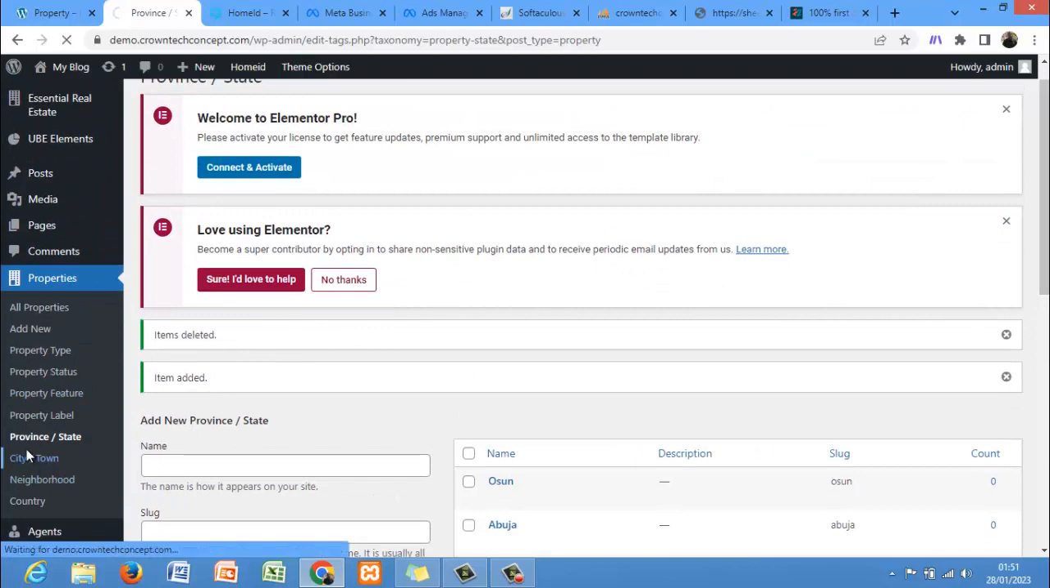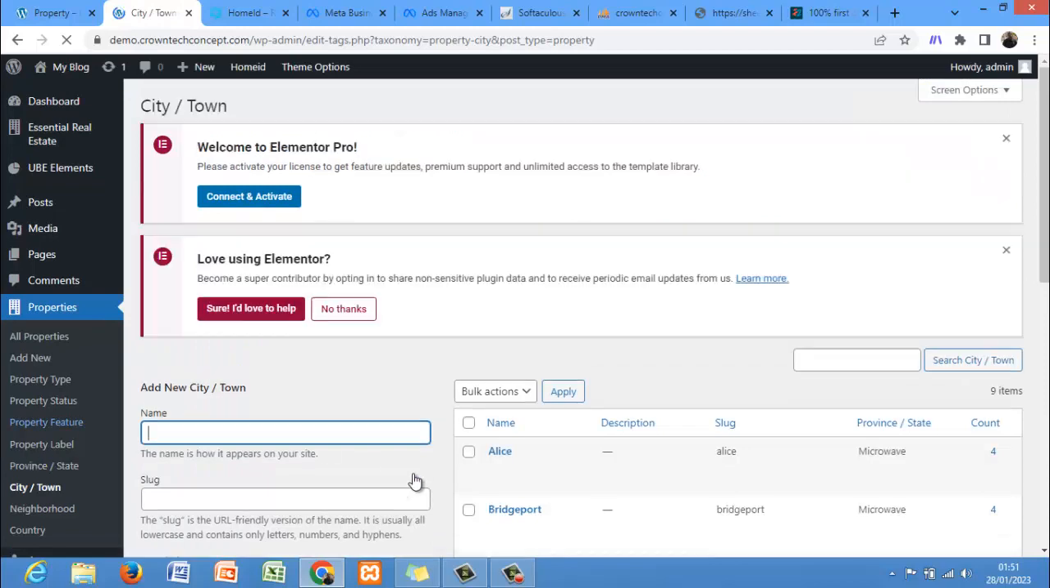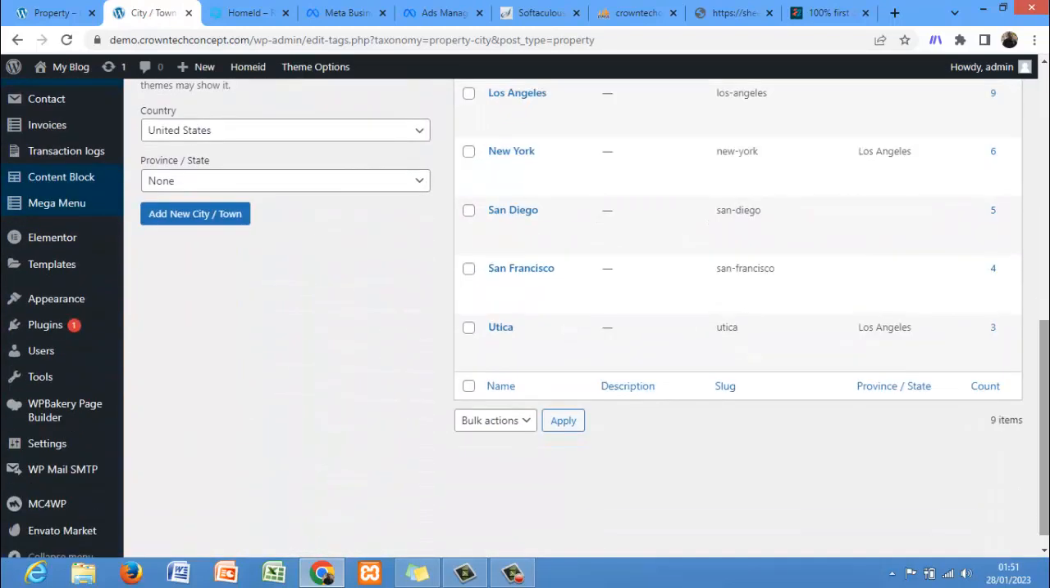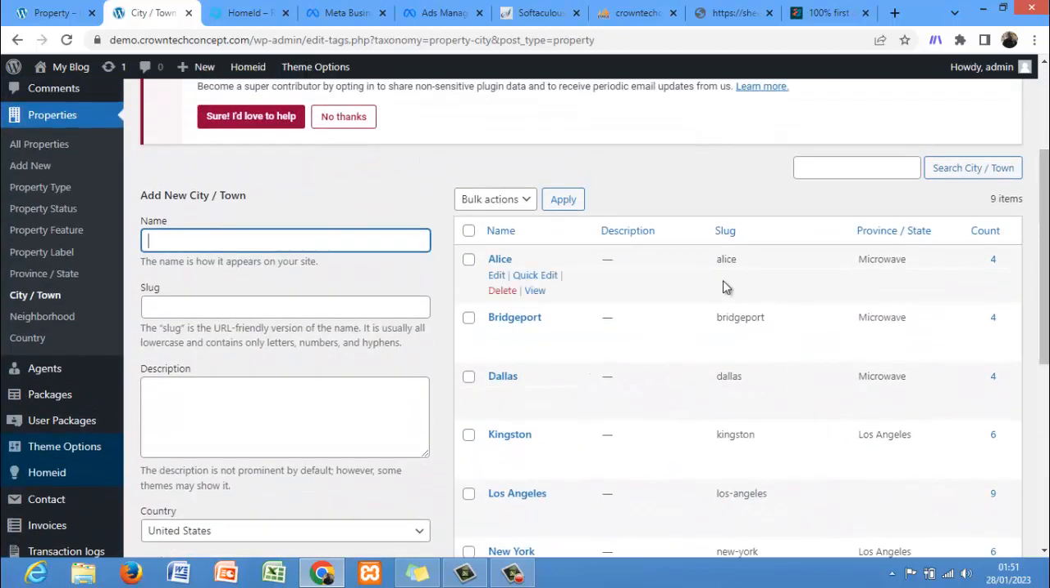So let's come to city or town. Add as many as possible to our town. Now you can also delete everything here if it is not corresponding with the town you needed. So just click on apply to delete all this town.